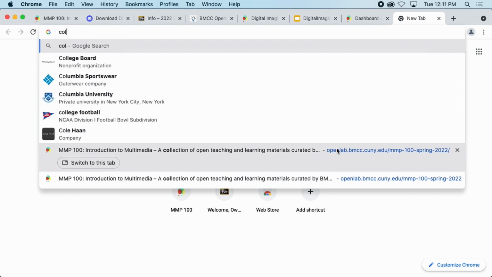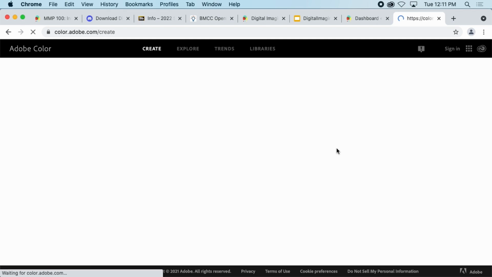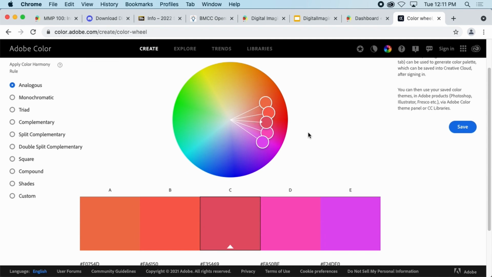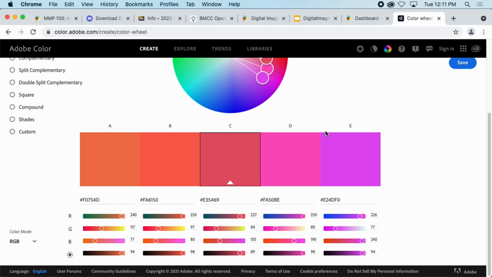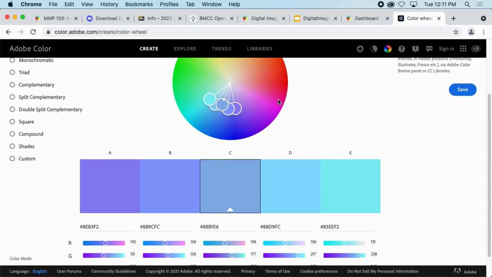But if you go to color.adobe.com, we'll use this a lot. You can see this working. There's a million websites that will show you this, but you can see RGB, and if I move this color around, you can see those values moving around.